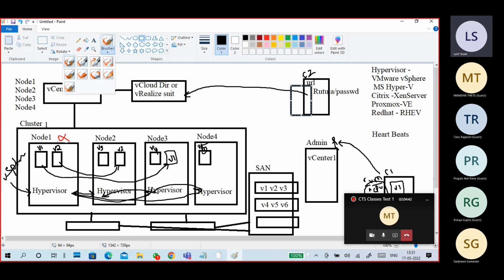What does that interface contain? What do you want to do? You want to create a virtual machine. What is your CPU? One CPU I require. How much RAM is required? 2 GB RAM is required. A hard disk is required. You select all the options.